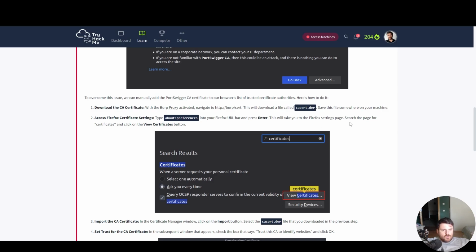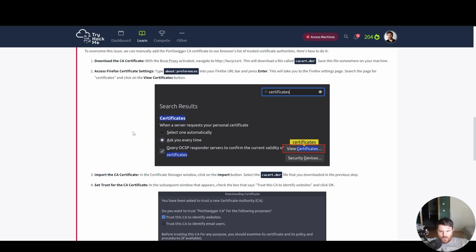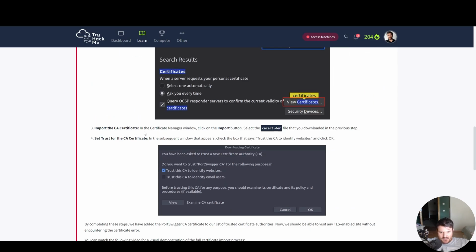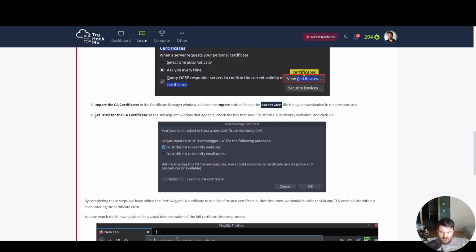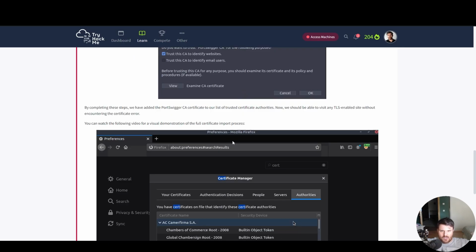This will take you to the Firefox settings page. Search for certificates and click on the View Certificates button. Import the CA certificate in the Certificate Manager window. Click on the Import button, then select the certificate file that you downloaded in the previous step. Set trust for the CA certificate in the subsequent window that appears. Check the box that says Trust this CA to identify websites and click OK.